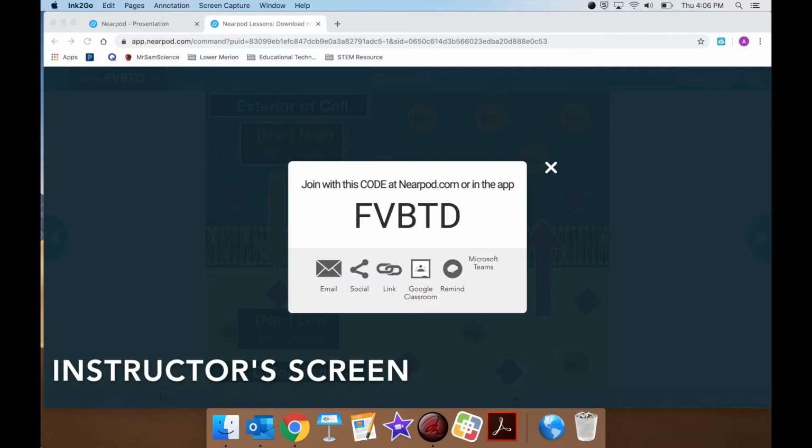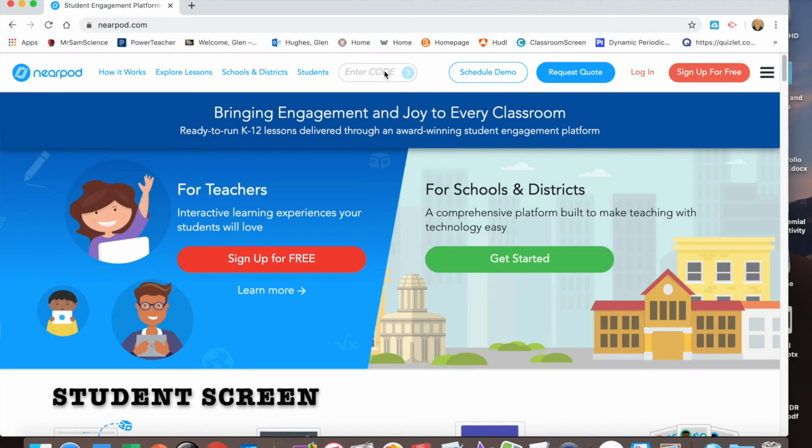So what we can see here is Nearpod, and this is an instructor screen view. Now the students are going to put in this code, and now we're going to go to the student screen. On the student screen, they will type in the code for the Nearpod, and then the instructor can get them started on this lesson.